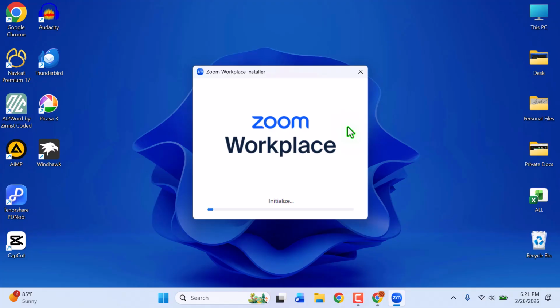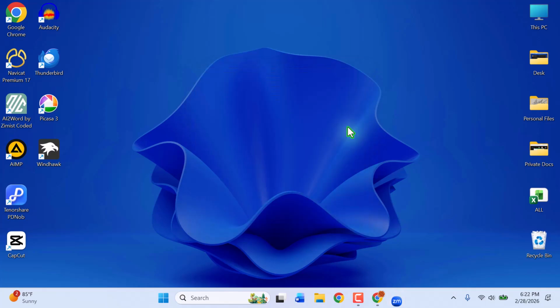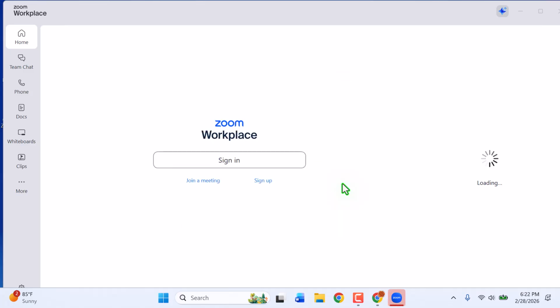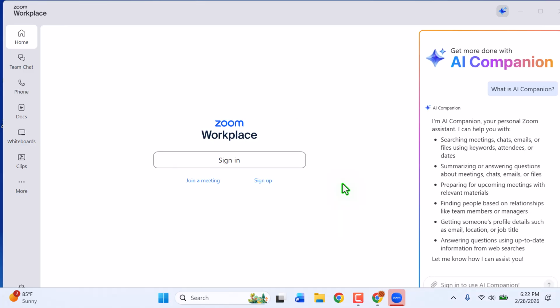You may see a progress bar showing you that Zoom is being installed on your computer. Just wait a few seconds for the installation to finish, and once the installation is complete, the Zoom application should launch automatically. If it doesn't open automatically, don't worry. You can easily find the Zoom shortcut on your desktop, or simply open the Start menu and search for Zoom.